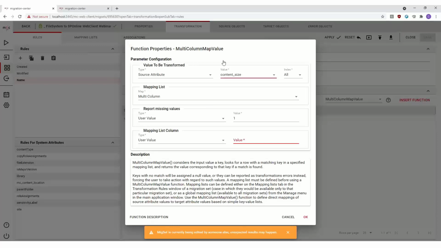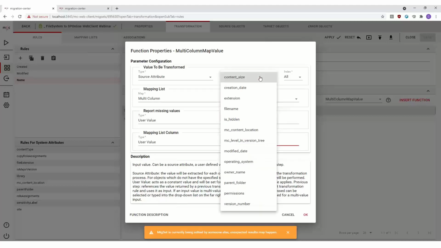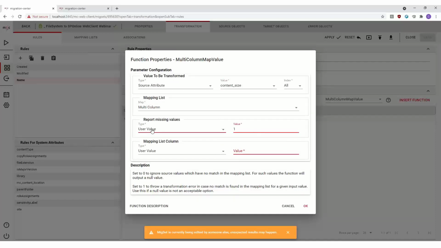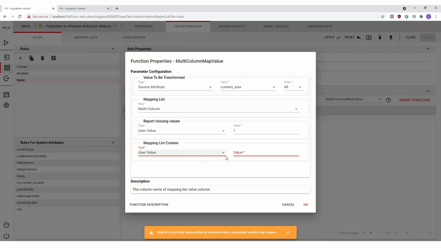So when you use this MultiColumn value, of course, you have the value to be transformed, which is going to be used as the key for the mapping list. You have your mapping list that you want to use, and the report missing values option. So everything so far has been just like the regular map value function. But instead, we also have this mapping list column. So you'll specify which column you want to return. So if you have two value columns, you can use this function to specify, okay, I want this function to return the values on the first column.